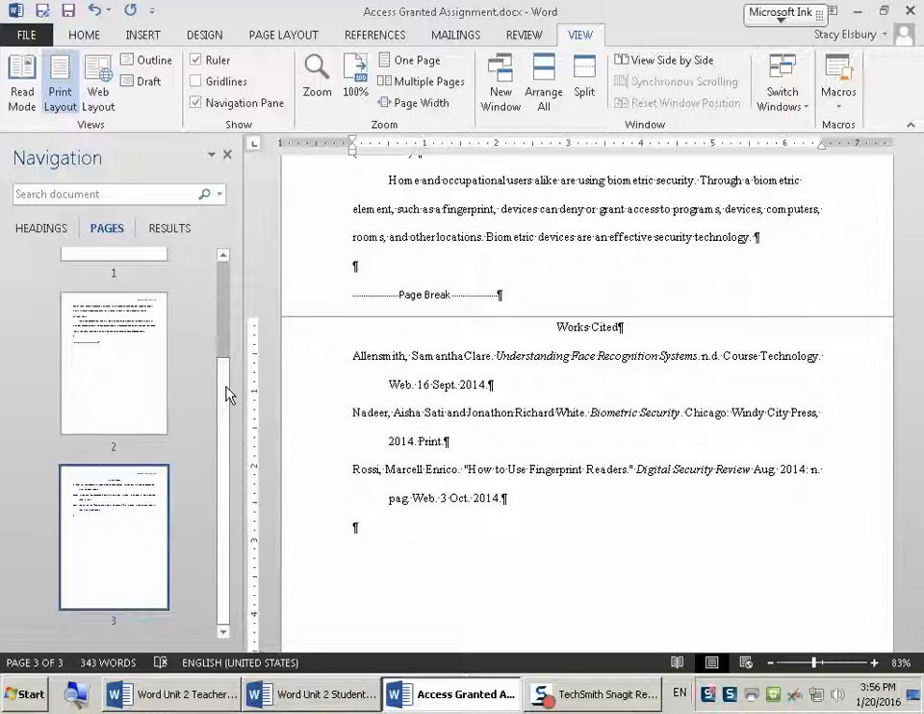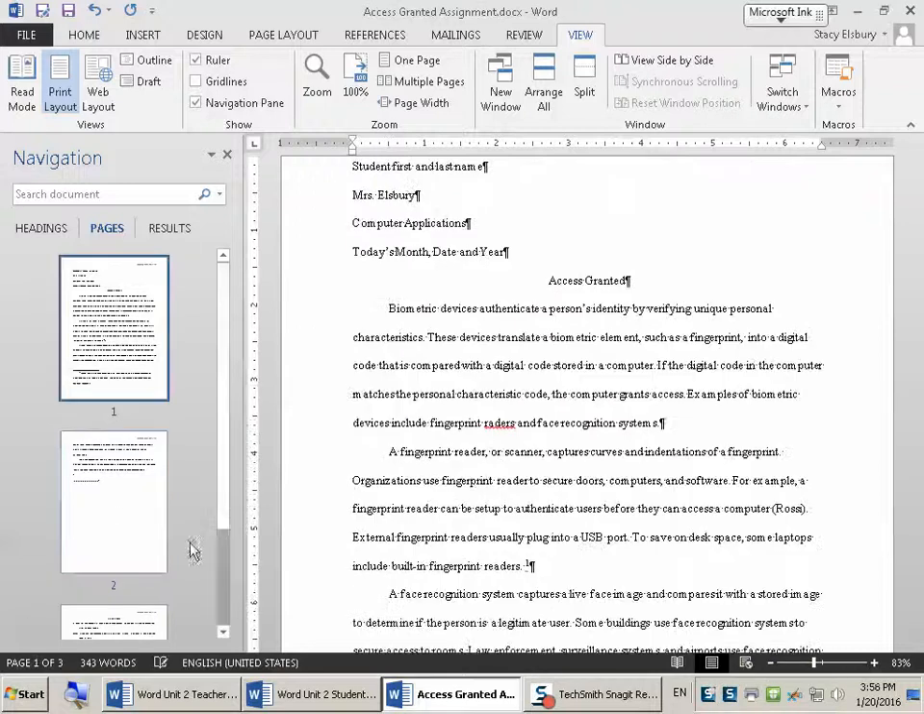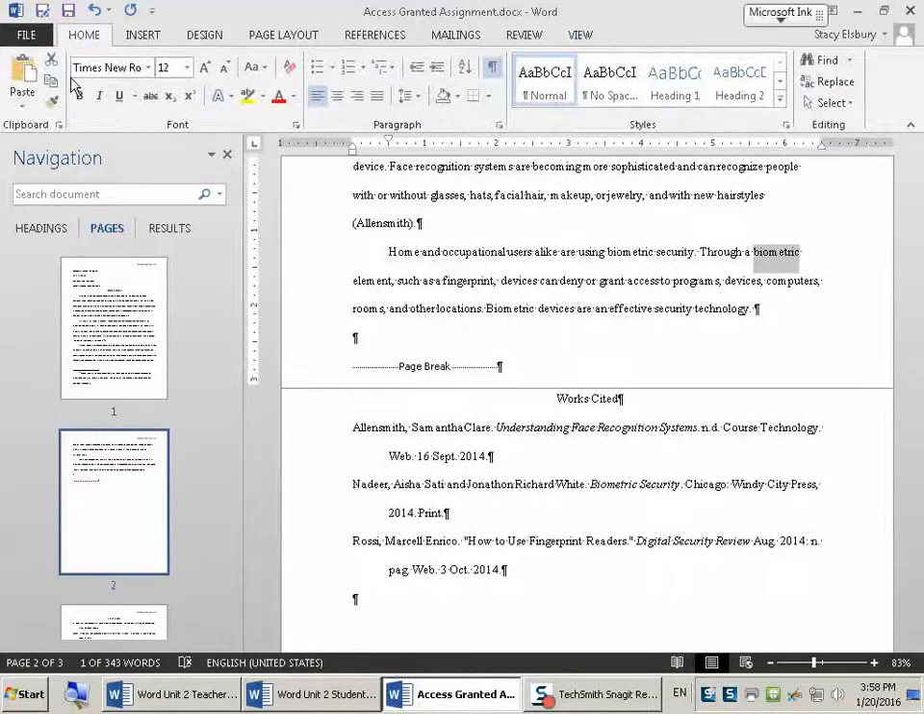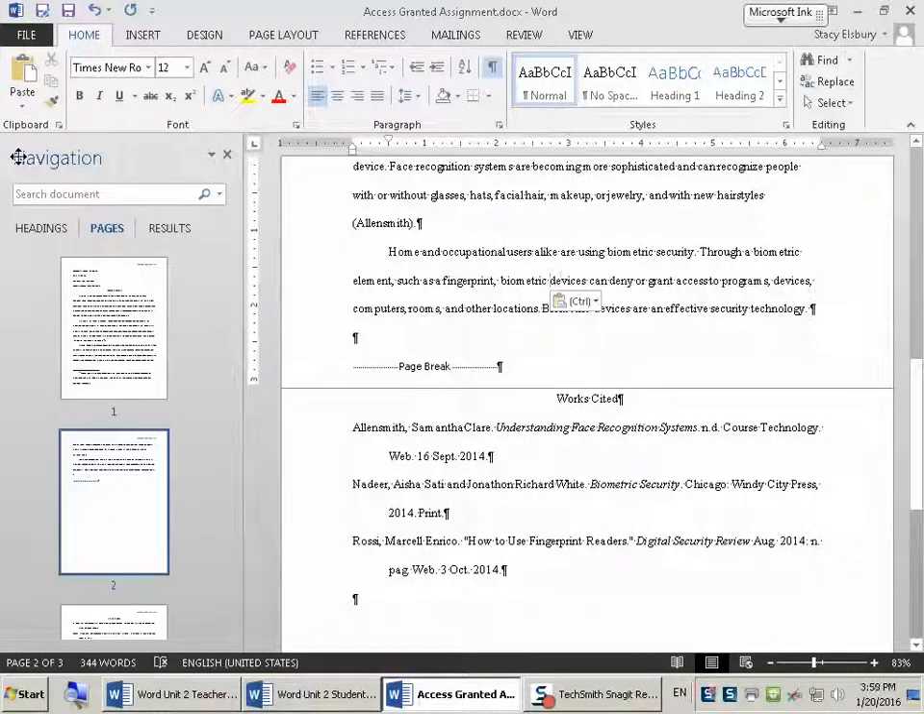Okay, so we want to click on the second page. You see that it's highlighted. We're actually going to just play around with copy and paste. I'm sorry, we're going to highlight biometric. We're going to go Home, and then we're going to copy that. And we feel like it would look good here, and then we'll paste. Now when you paste, you can keep your formatting, you can just merge formatting, or you can keep text only. We'll go ahead and keep source formatting. It's important to pay attention to that though.